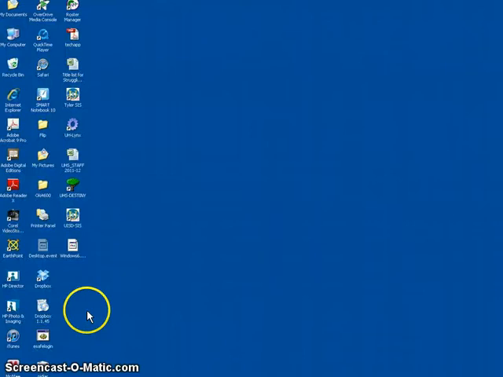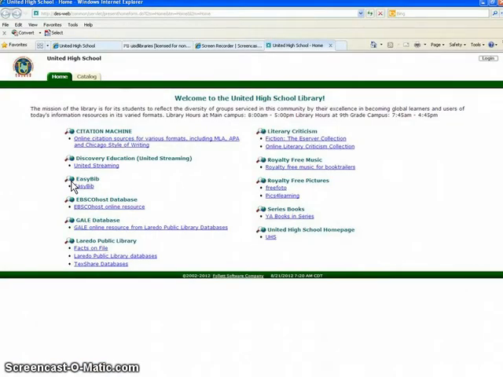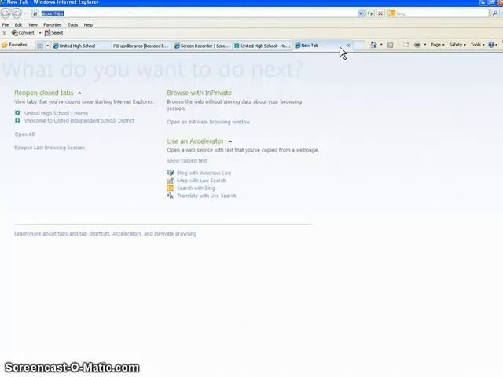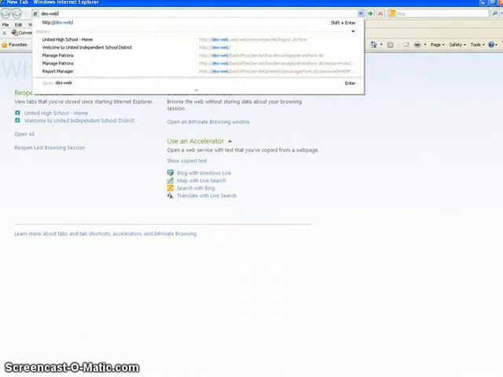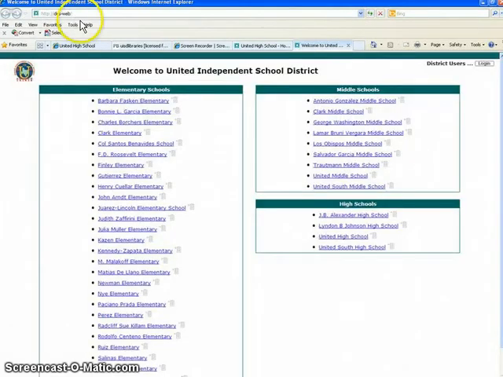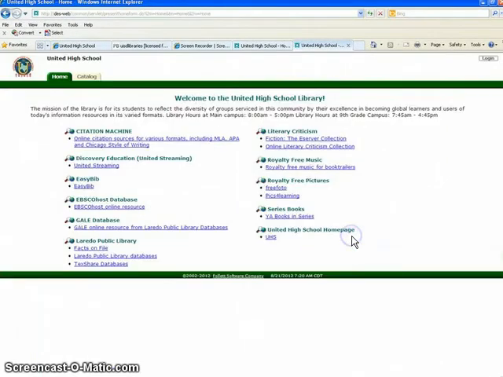In order to access Destiny, you may do one of two things. Double-click on the icon, which will direct you to your school's Destiny, or you may open up a new tab and type in for the URL des-web and hit enter. That will direct you to a listing of all of the schools at UISD, and you can look for your school and click on it, and that will also take you to the home page of your school's Destiny.